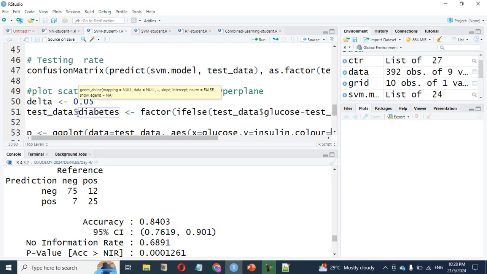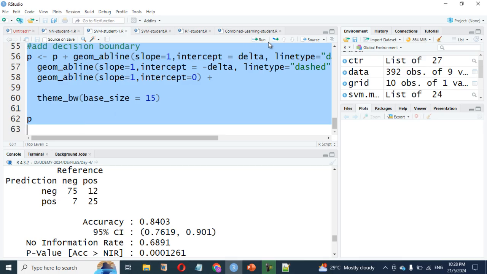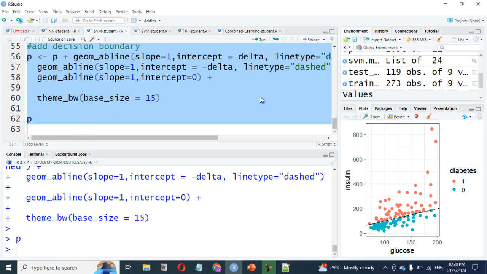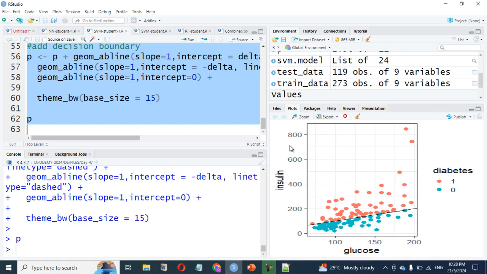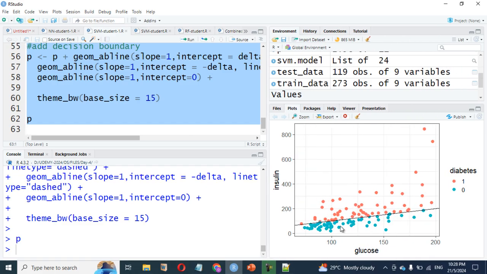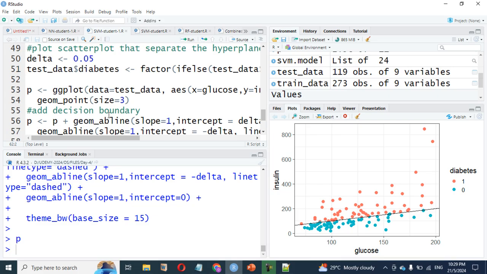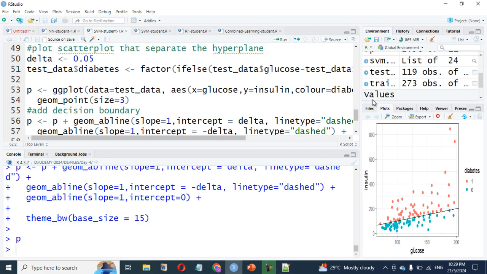If we run this line downward, it should give us the plot. So this is what we have. It helps us to create a hyperplane here to divide this. Those points touching the line are called the support vectors. This is diabetes 0 and 1, the positive and negative. You can improve on this plot and make it do better.